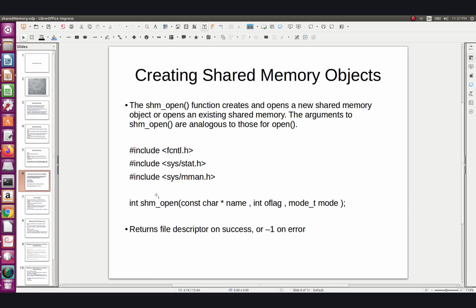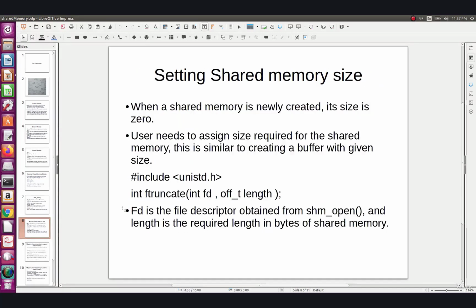The shm_open returns the file descriptor. So this file descriptor that is returned has to be passed as the first parameter, and the second parameter will be the required length of the shared memory. The example of ftruncate we will be seeing.